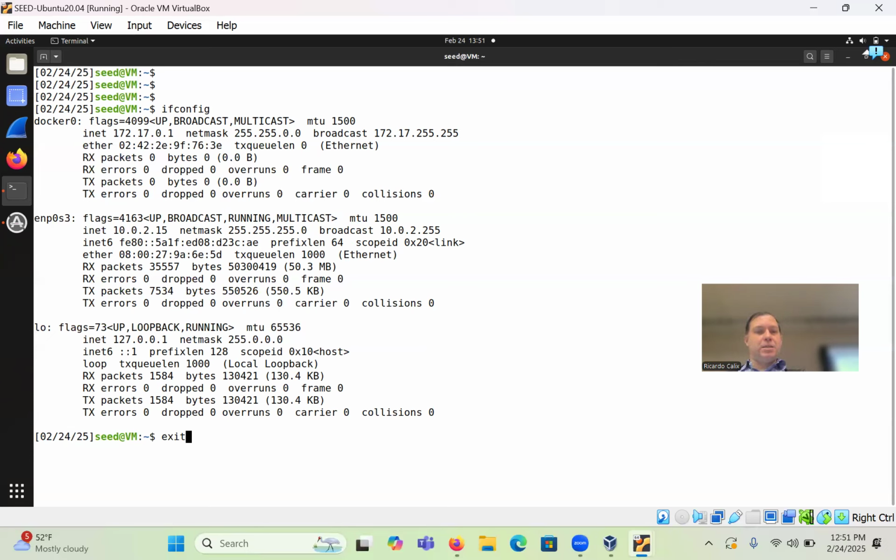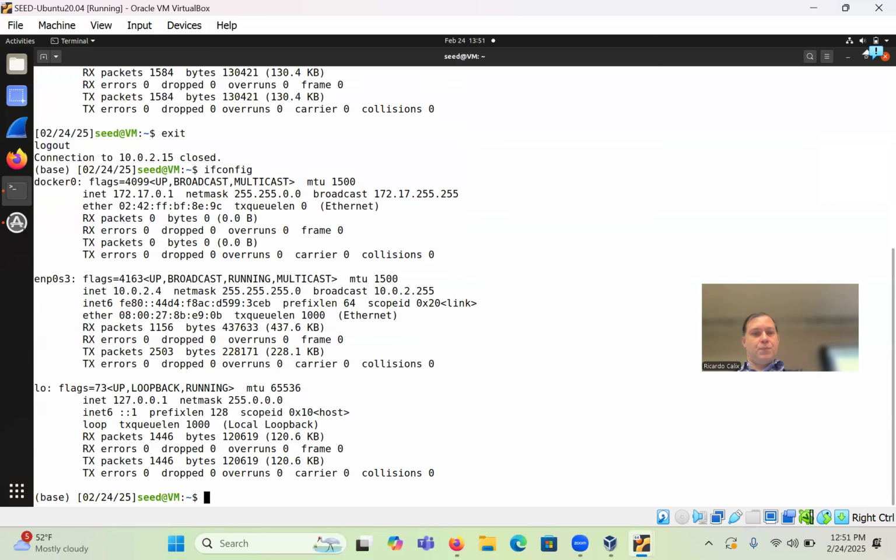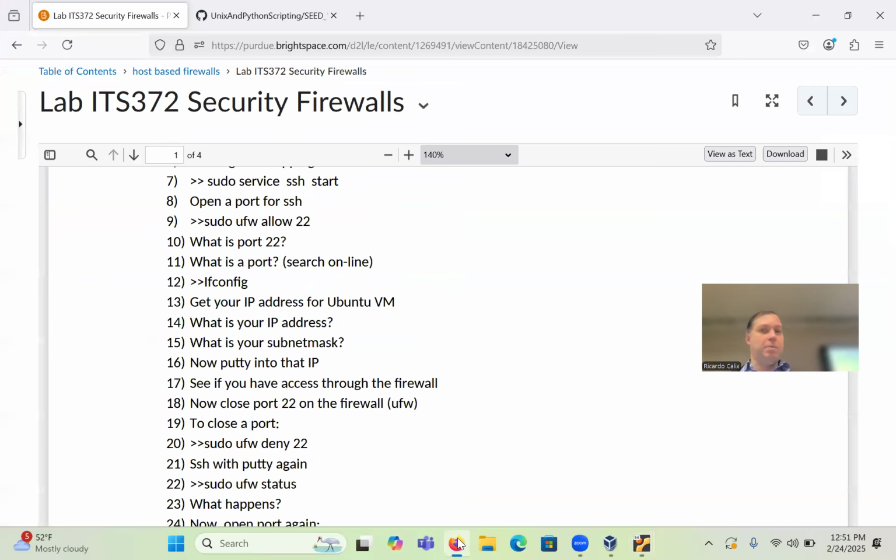So I'm going to exit. It closes the connection. So if I do ifconfig now, it says 10.0.2.4, so I'm back where I need to be. Any questions? All right, great. So we've established that connectivity and everything. Let's go back to the Word doc for the homework assignment this week.